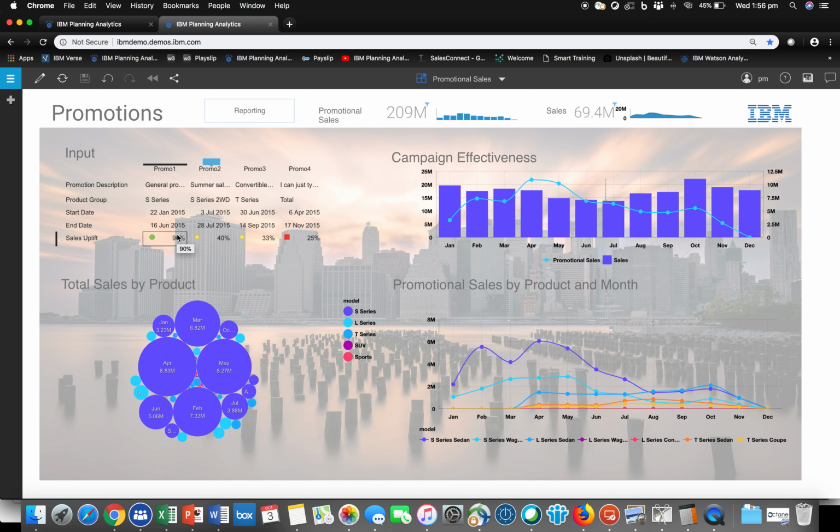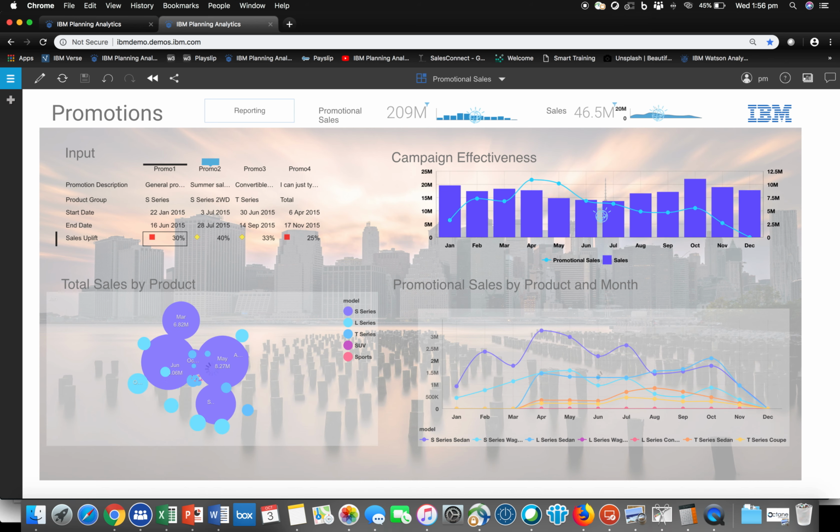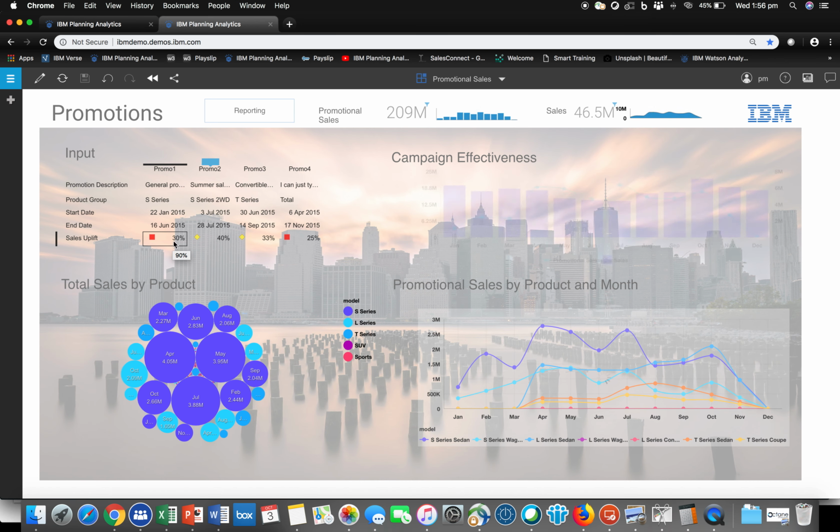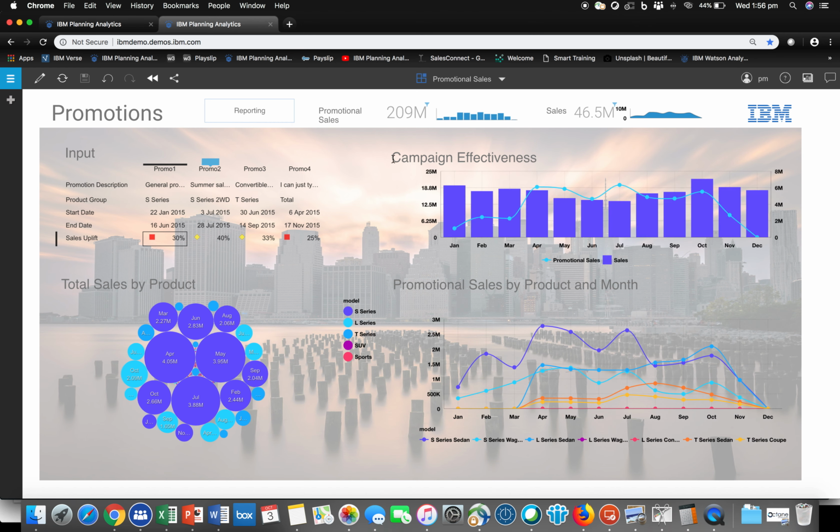So let's say we're going to reduce our marketing budget, so the campaign won't be as extensive as we thought, and we expect to only get a 30% increase in sales. As I enter that information, it recalculates all our charts. On the right here, we're tracking campaign effectiveness. The purple bar is our actual sales, and the light blue line is our expected sales uplift. You can see in July we missed the mark, but in October we did really well.